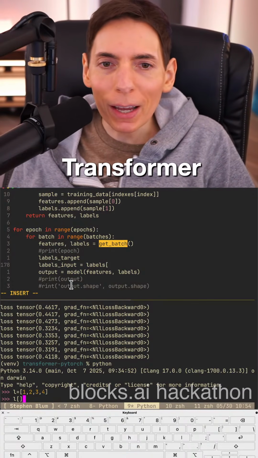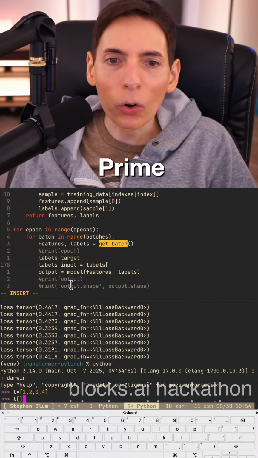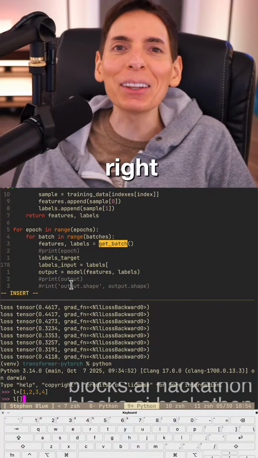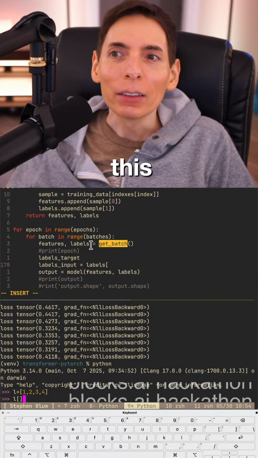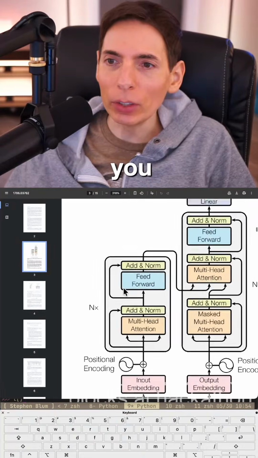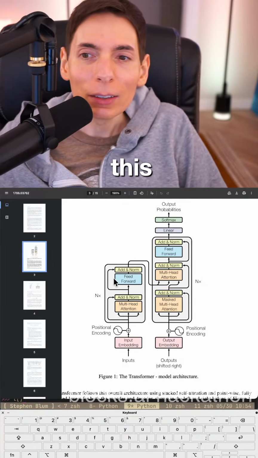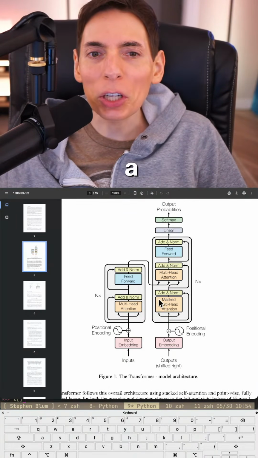A transformer? Yeah, you got it, Polar Bear. Which one, Optimus Prime or the voltage enhancer? Oh, right. I forgot there was more than one transformer definition. There sure is. This one's from the transformers right here. Attention's all you need. If you heard of ChatGPT, this is the foundational algorithm to make yourself a chatbot, you guys.